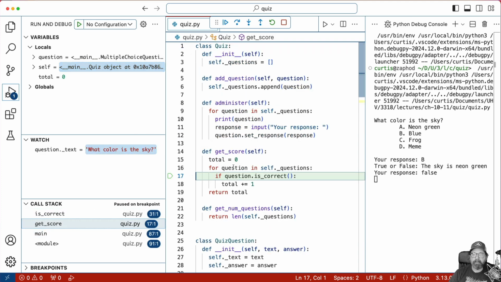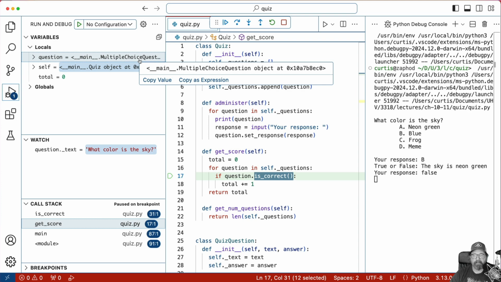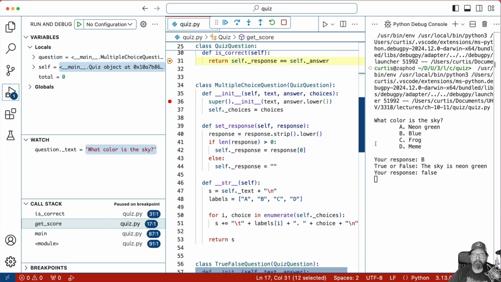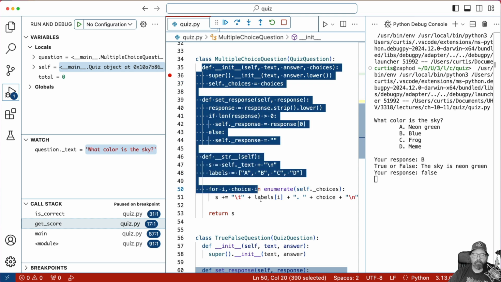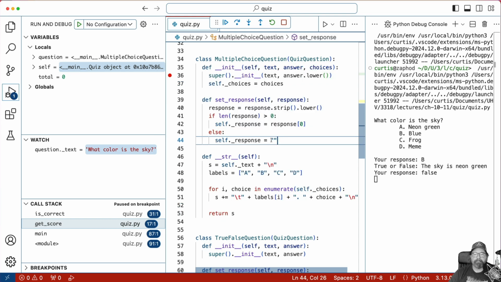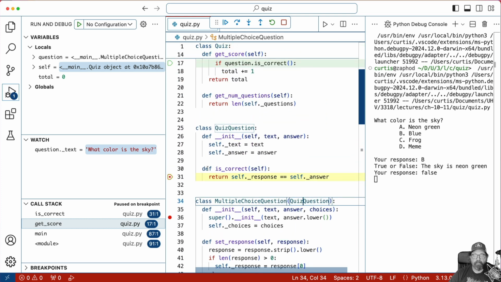If you remember, get score loops over every question and then calls is correct. Where is correct defined? Well, the question object itself is a multiple choice question object. You can see that right there. So if we go look at multiple choice question, is correct defined here? Do we see is correct? No, we don't, which means that we should go look at the base class. And sure enough, there it is on the base class.